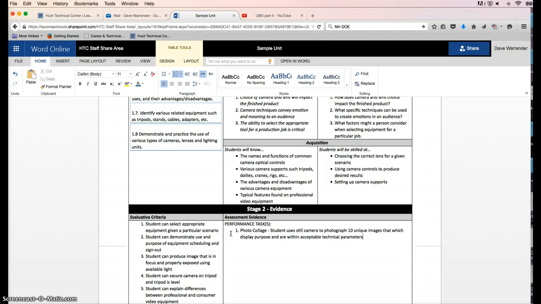And I might have another performance task. So maybe there's two things in this unit. It might be a simple process video. Student uses video camera to create 1-minute video using various camera angles and controls that displays meaning and again acceptable technical parameters.